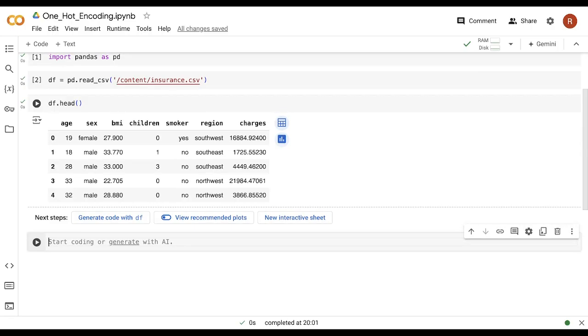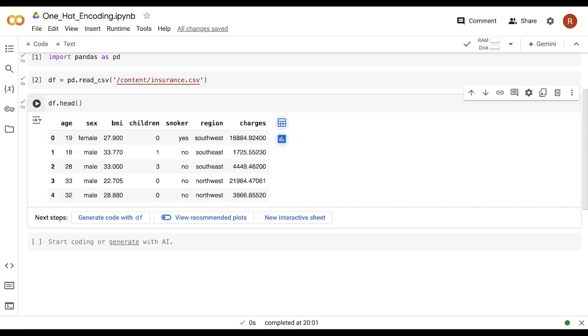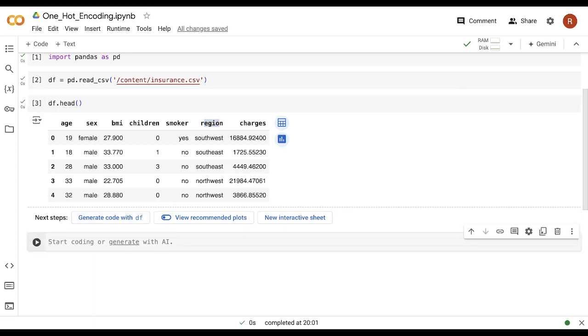If you take a look at this data frame, you can see here you have three categorical columns. The first one is sex, the second one is smoker, and the third one is region. So now you want to generate new columns for these three categorical columns. Firstly, you will create a list that will hold the names, or you can say titles, of columns which are categorical in nature. So let me write it here: creating a list that holds the names of columns which are categorical in nature.